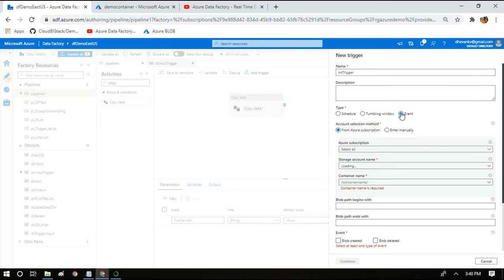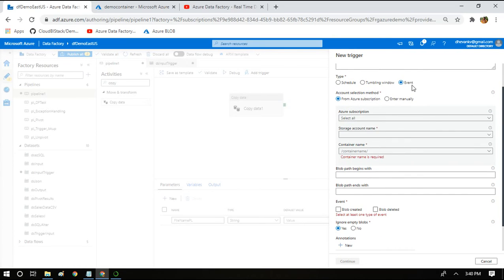So now event based trigger is what we are going to create. Event based trigger is nothing but whenever a file is created or deleted, those two are considered to be blob events. So see here, there are two events, blob created and blob deleted. So we are going to concentrate on created now, whenever a file is added to the input folder. Coming back here, we'll have to choose some details about the subscriptions and all.